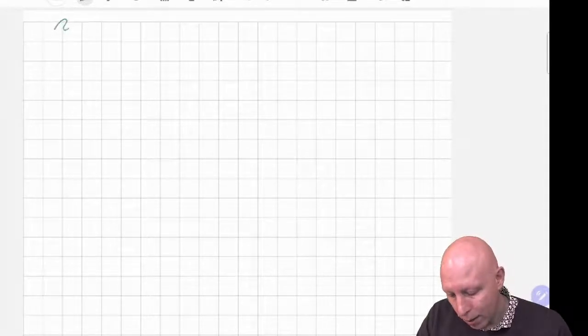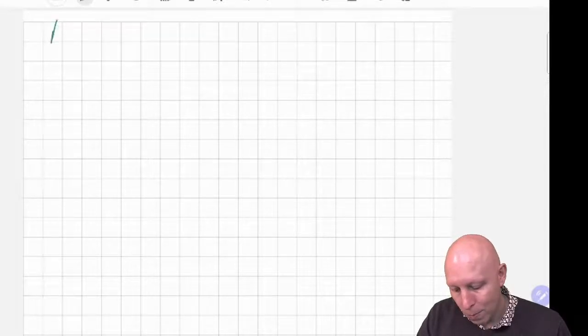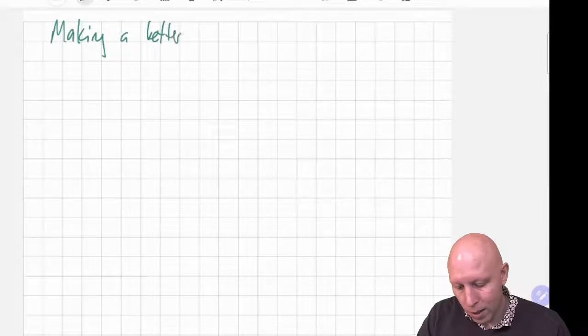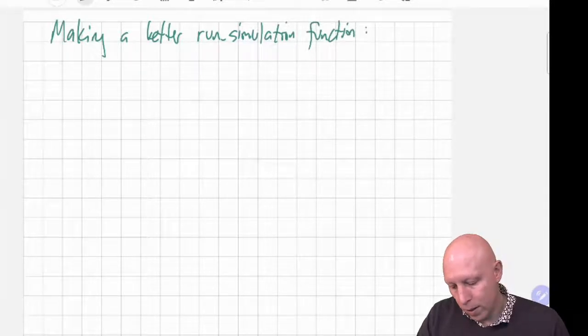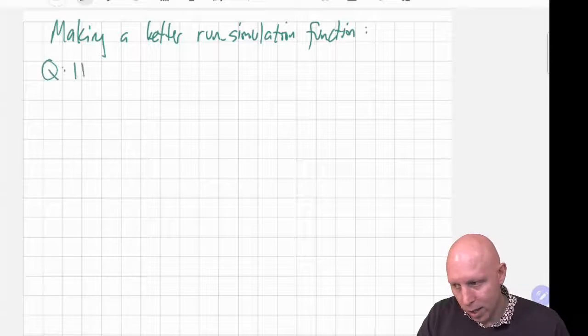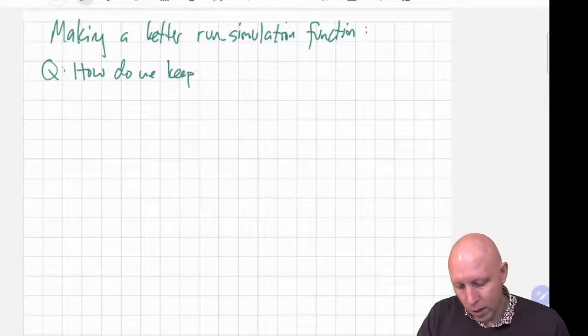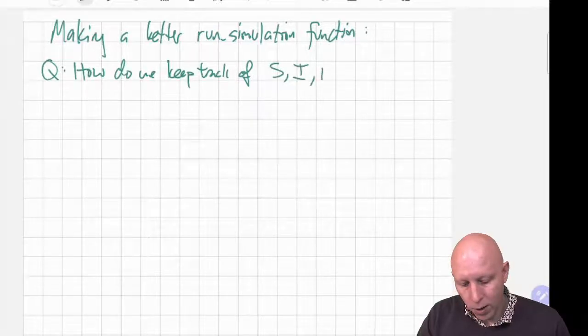So, making a better run simulation function. The question that we care about is, how do we keep track of S, I, and R as they change over time?